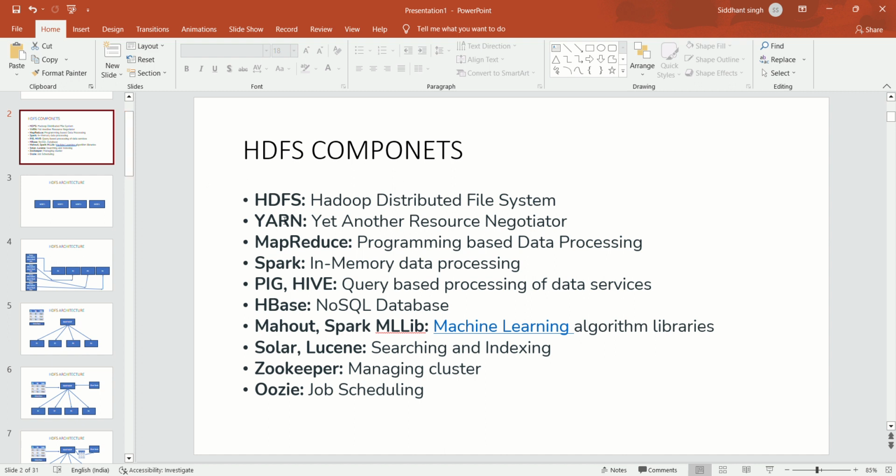HDFS stands for Hadoop Distributed File System, and then we have YARN, Yet Another Resource Negotiator. It actually provides all the resources. Then we have MapReduce, a programming-based data processing model. It was discovered by Yahoo, and later it was used with HDFS. Then we have Spark, which is in-memory data processing. We will talk about this later in our course.